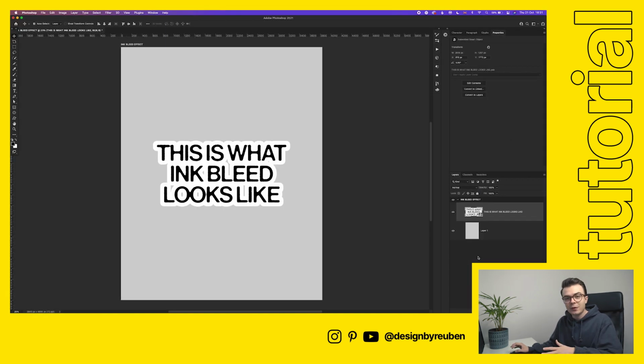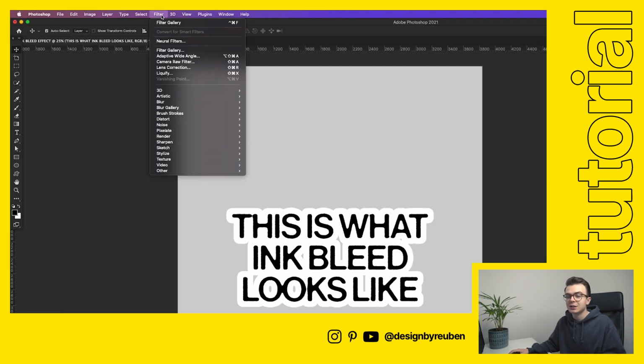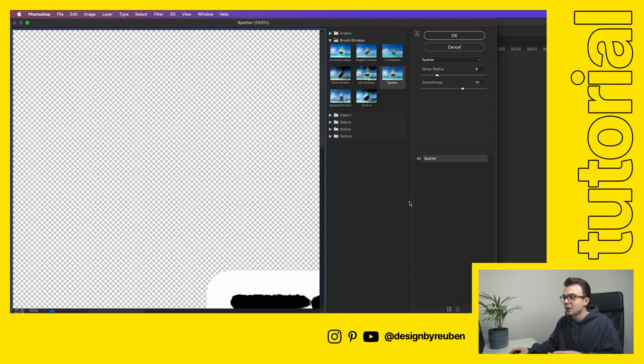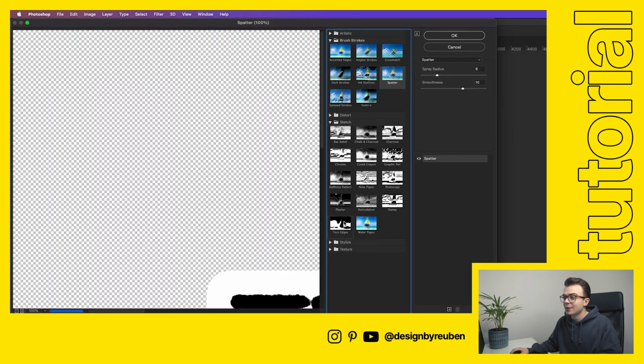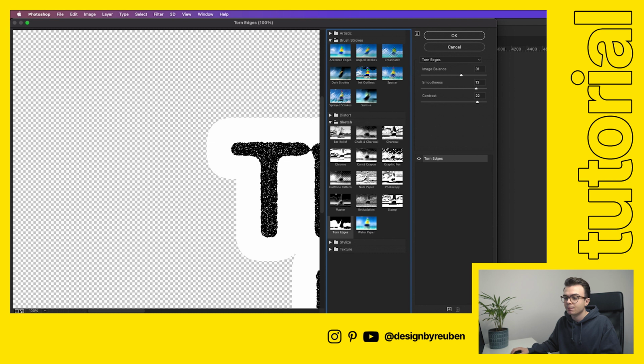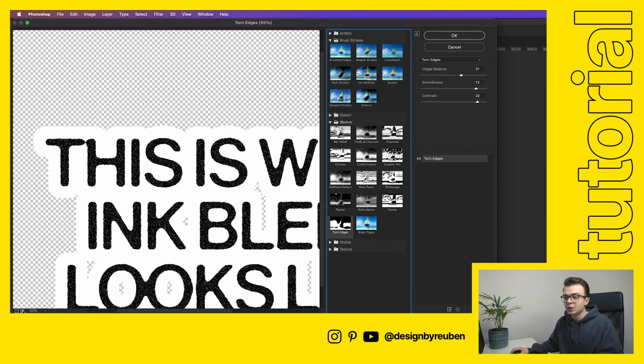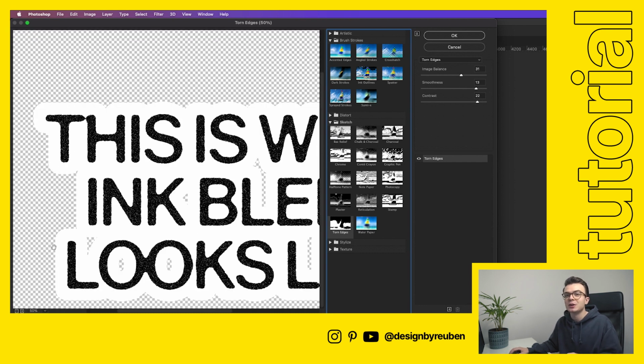So now we've got our stamp effect on there, we've got our spatter effect on there, and we're going to add one final effect, and that effect is called Torn Edges. So go to Filter, Filter Gallery, then go down to Sketch, and then choose Torn Edges. And so we're actually not going to use the Torn Edges part of this filter, we're going to use the Contrast function. And what that does is we can start to add some white speckles into this text. And that gives us our distressed and distorted effect.